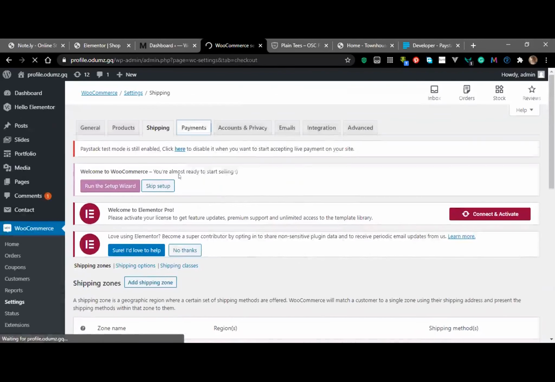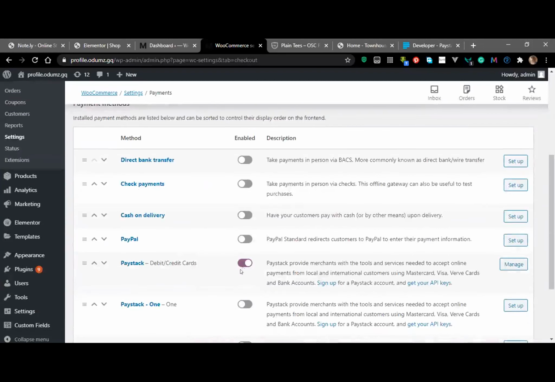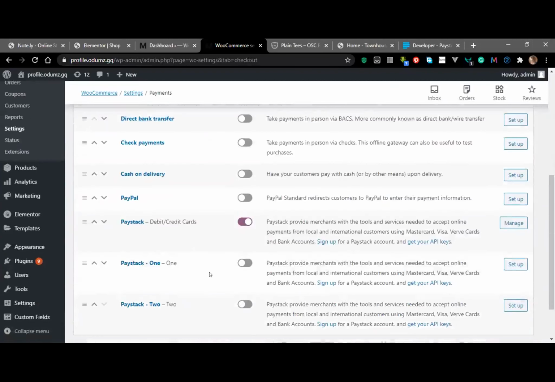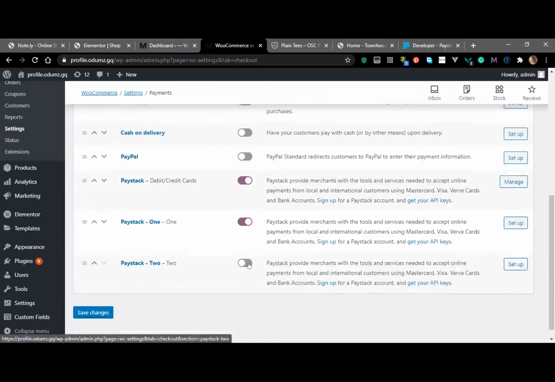Then we've talked about payments. We already enabled Paystack. This is another gateway, as it were. And this helps to accept MasterCards and VerveCards, as you can see. So whichever one they want to use, whichever option they want, you just enable it for them.